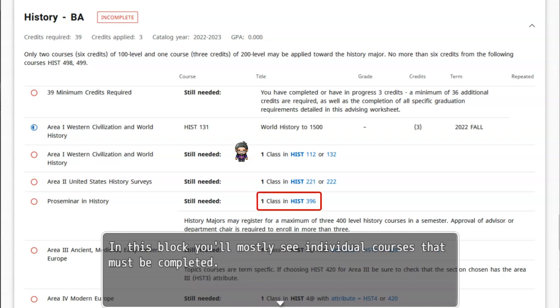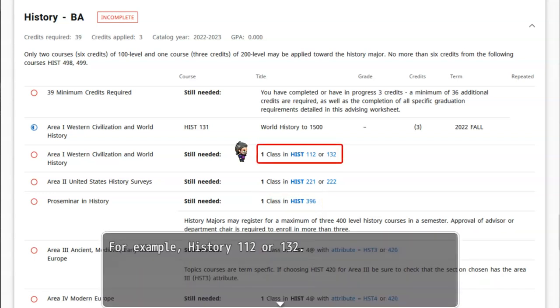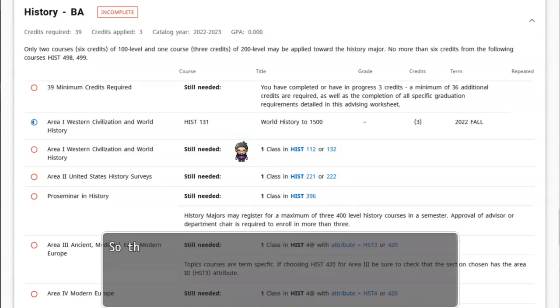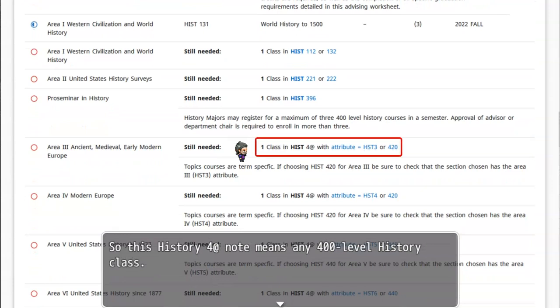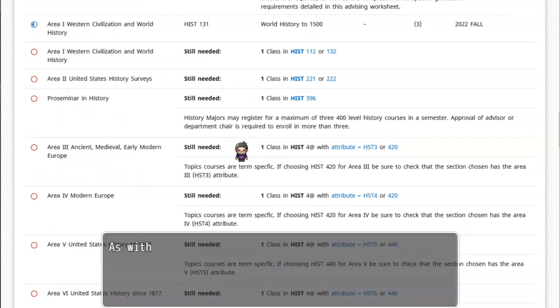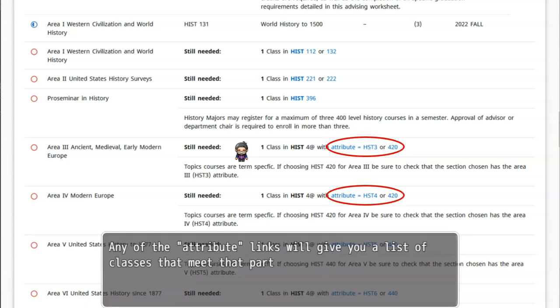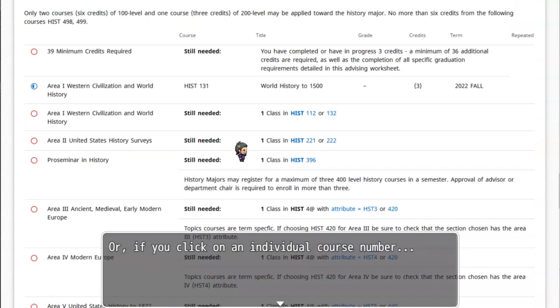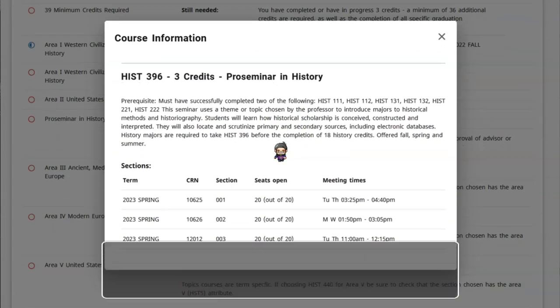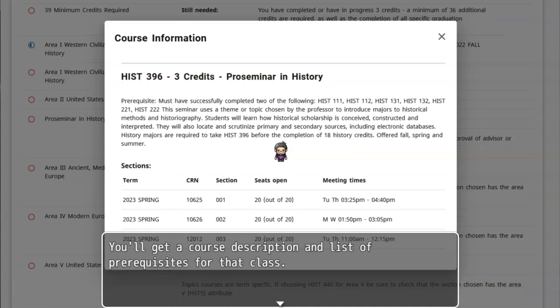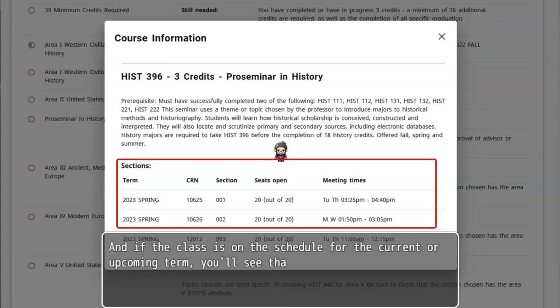In this block, you'll mostly see individual courses that must be completed, but some requirements will give you more options. For example, History 112 or 132. And if you see the @ symbol anywhere, that means any. So this History 4@ note means any 400 level history class. As with the core requirements, the links here can also give you more useful information. Any of the attribute links will give you a list of classes that meet that particular broad requirement. Or if you click an individual course number, you'll get a course description and list of prerequisites for that class. And if the class is on the schedule for the current or upcoming term, you'll see that information here too.